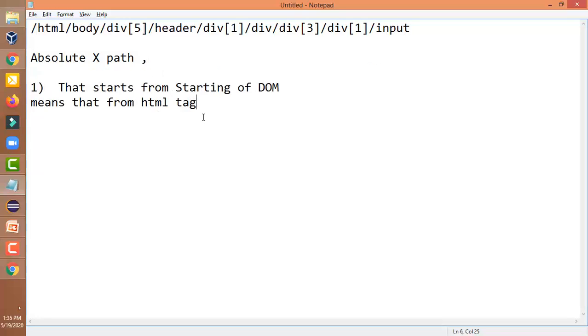And the second point for the absolute XPath is that it uses a single backslash. So it uses a single backslash. The third point about this absolute XPath is that it is not reliable. We cannot rely on such type of XPath.